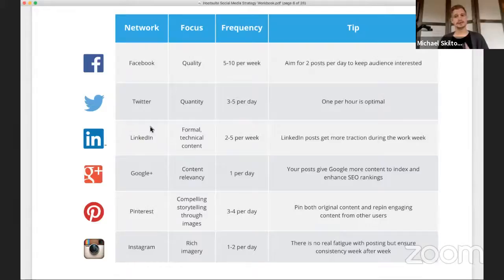And then 2 to 5 per week. That's important. LinkedIn posts get more traction during the work week. People tend to use LinkedIn on a weekday. So I'm just going to write weekday. No need to do this stuff on the weekend necessarily.